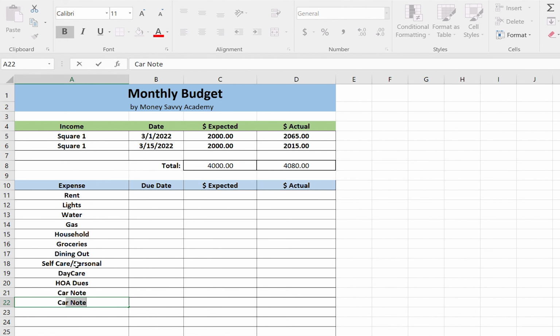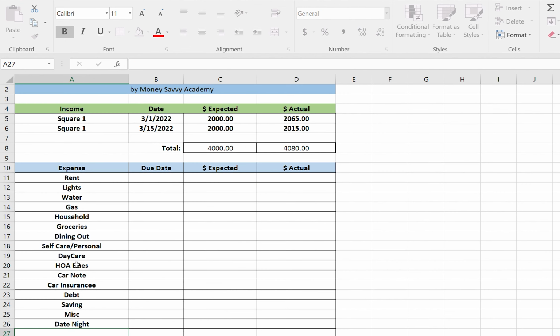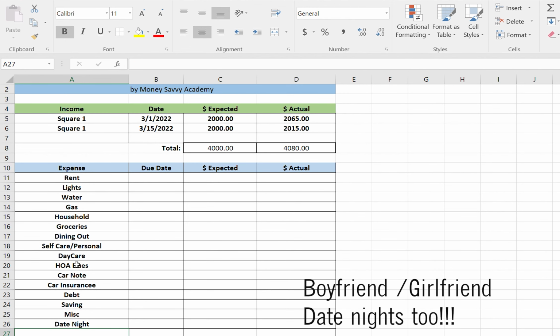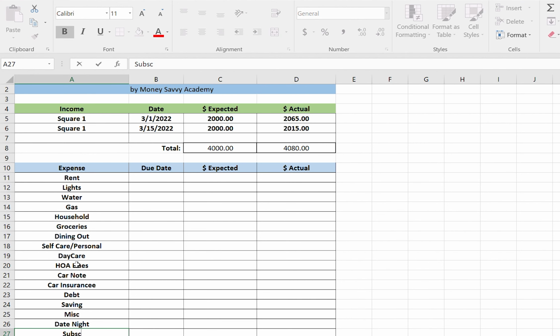Car note if you have a car note, car insurance. Can't forget that. Any debt that you have, student loans, you can detail that out if you would like. Savings, you have to plan to save or you won't save, right? Date night, if you got a hubby or a wifey, definitely put that in the budget. All right, subscriptions, we all know if you have kids, then you have Disney Plus or Netflix is a good one that is often used. I have Netflix, love Netflix.